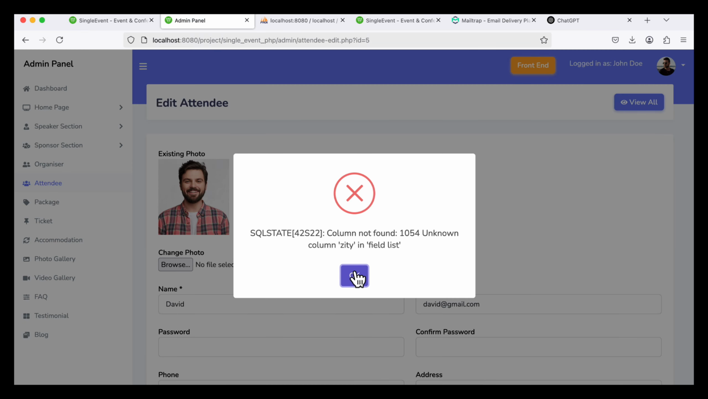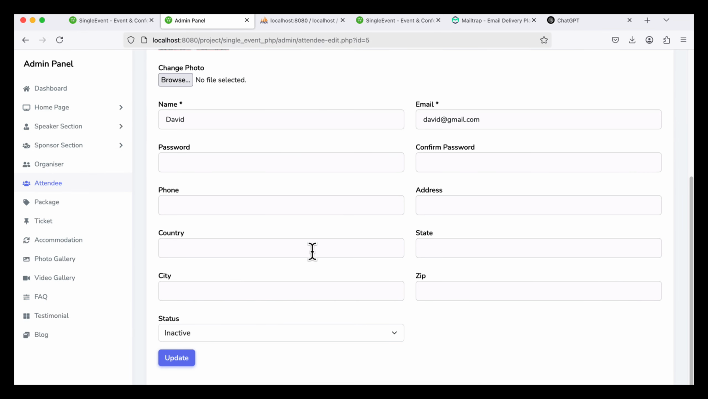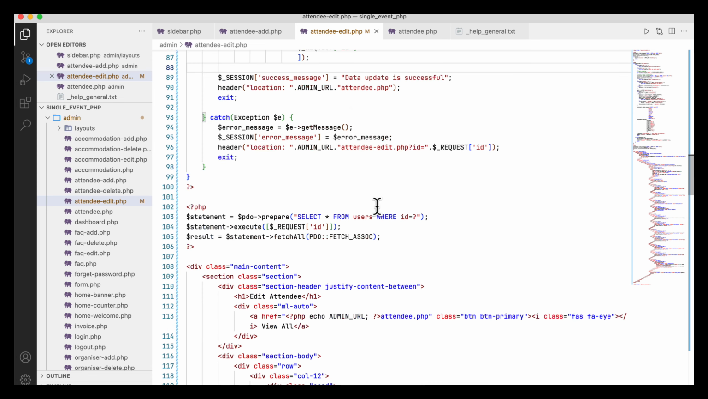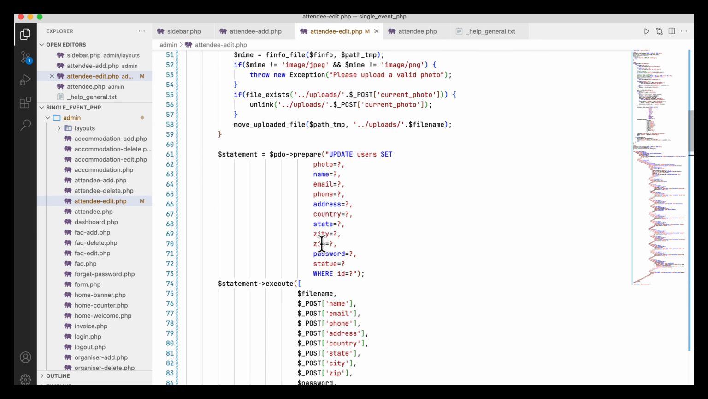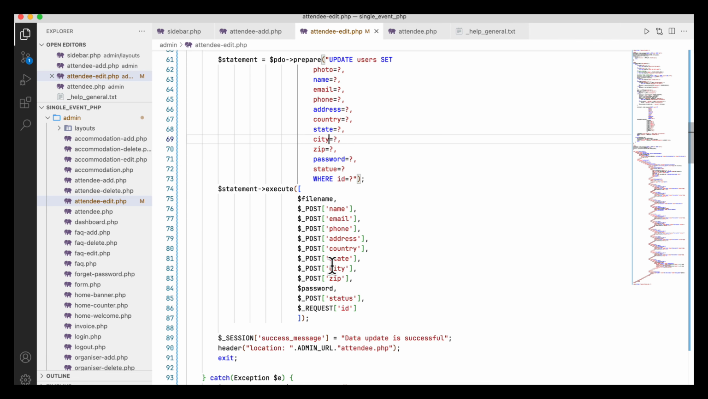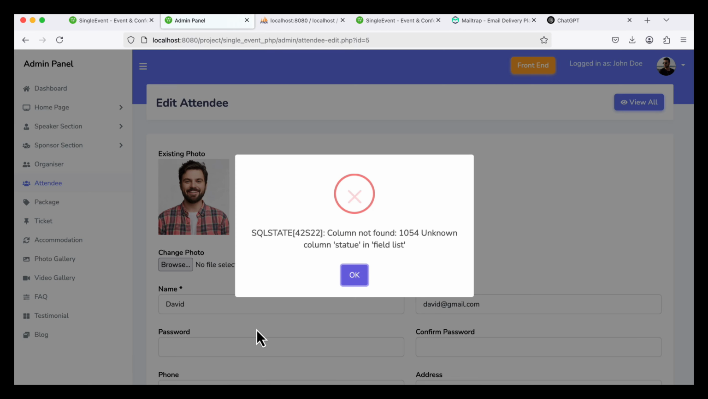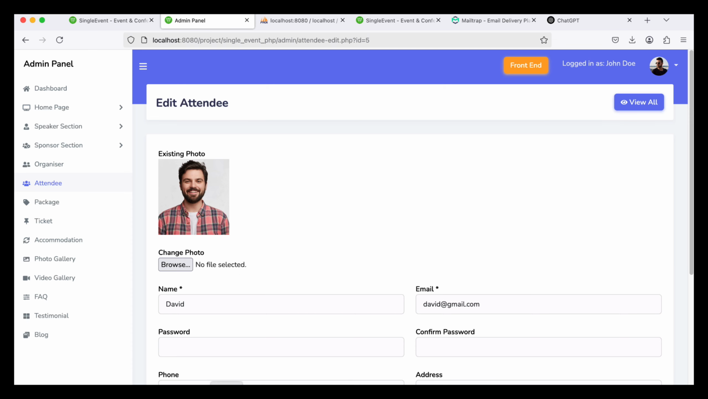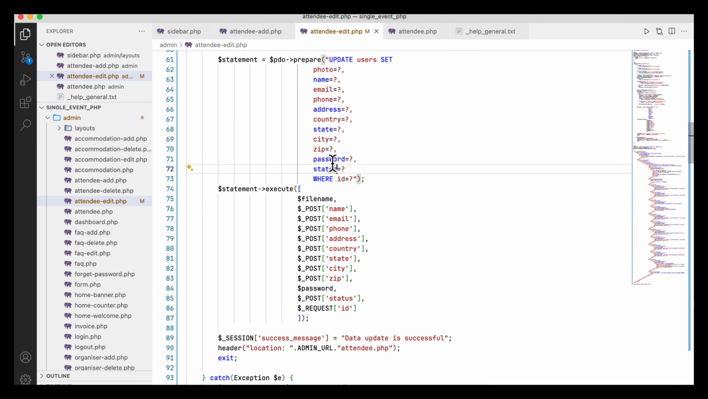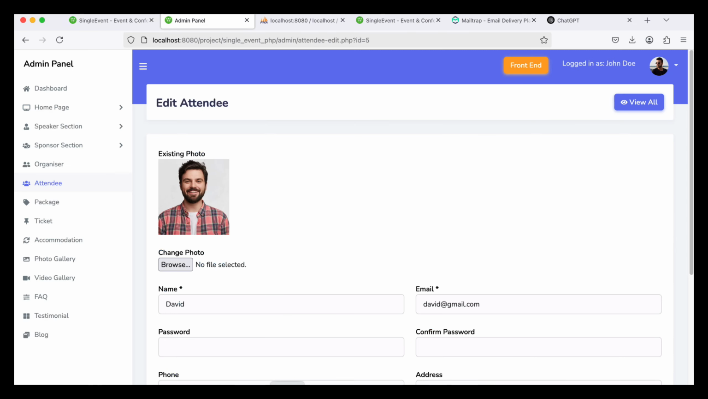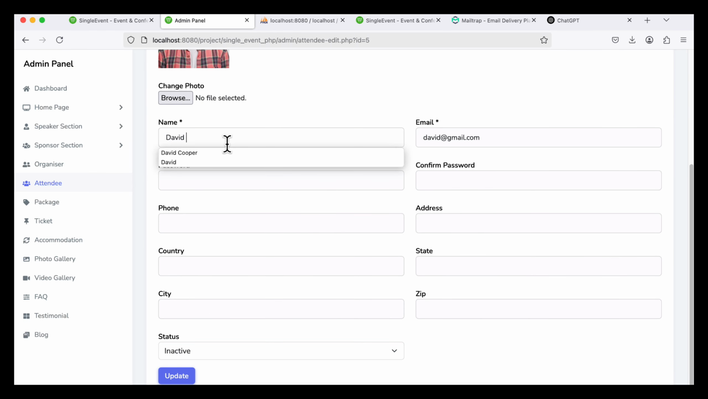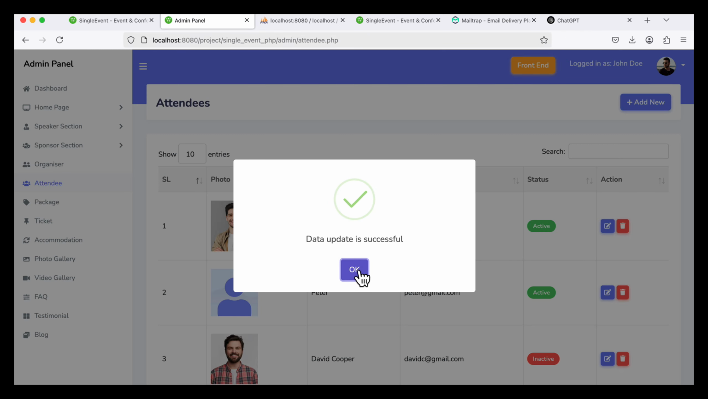Okay, update. Column not found, zip, sorry, here mistake. Column is which one, zip code, zip, city, sorry, it will be city, state, city, zip, city. Okay, so now again David Cooper, here David C. If I update, column not found, status, sorry, status will be here. A lot of mistakes I get in the case of edit. So no problem, update, data update successful.